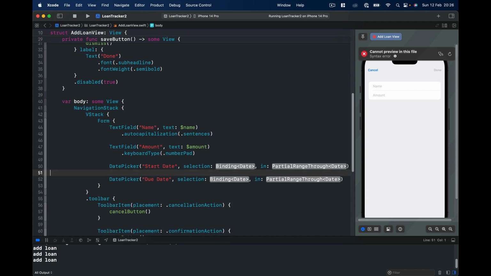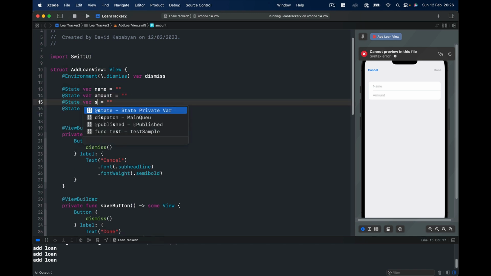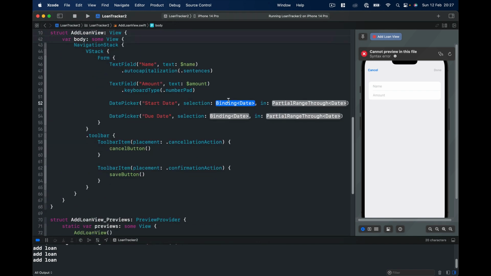Okay, and now we need 2 objects to bind our start and end date. So let's go here, create a start date. By default, it's going to be a date, the current date, and a due date. Again, by default it is going to be our current date. So I will say this is binding on our start date, and this is binding on our due date.